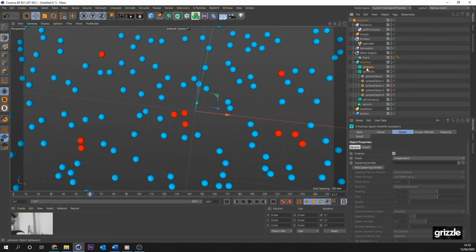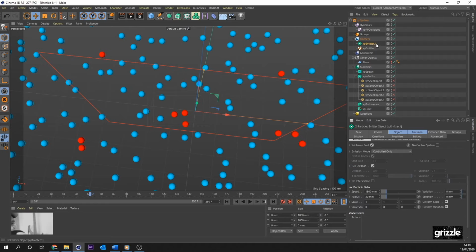Okay, and when you put a spawn modifier in, it needs an emitter. And you can hit this button here, add spawn in emitter, and it's going to drop in an emitter here. I'm just going to tidy this up. This is spawning stroke sneezy particles. And this original one here, non-infected.